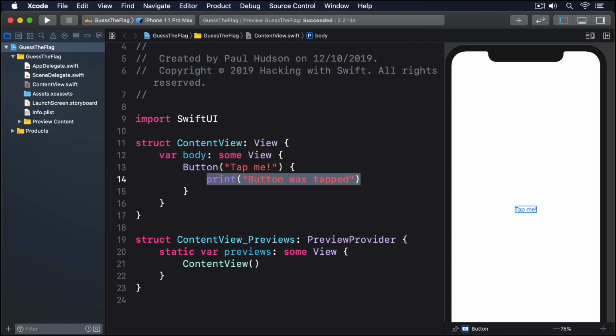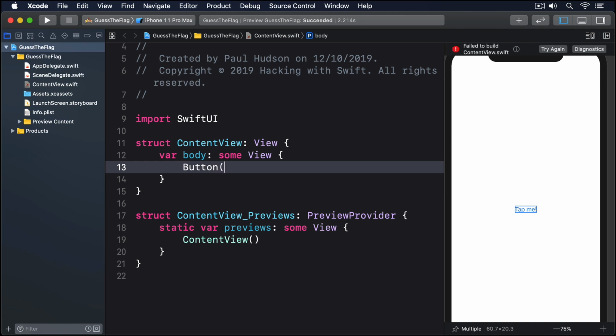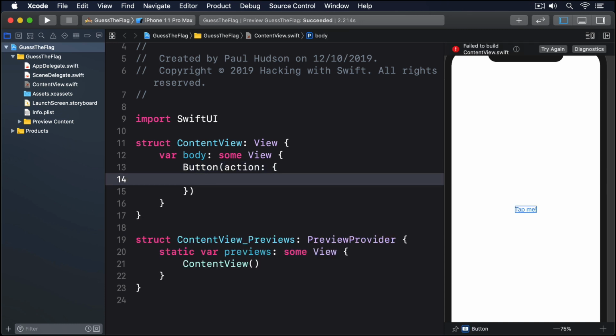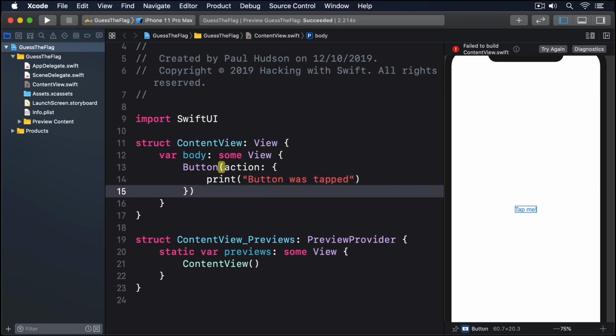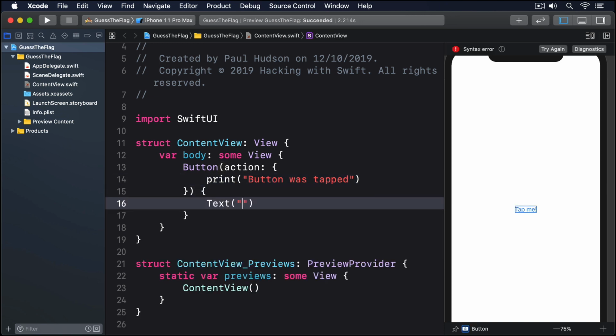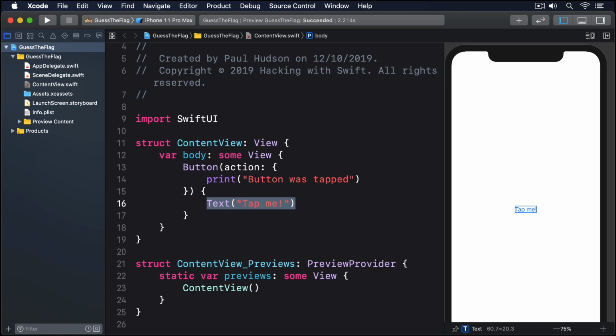If you want something more, such as an image or a combination of views, you should use this alternative form. Button(action: { print("Button was tapped") }) { Text("Tap me") }. This is particularly common when you want to incorporate images into your buttons.